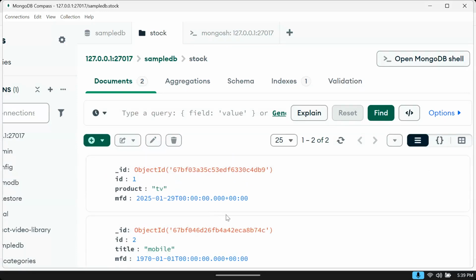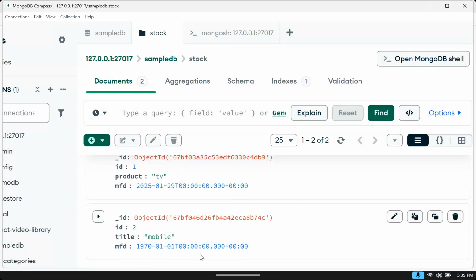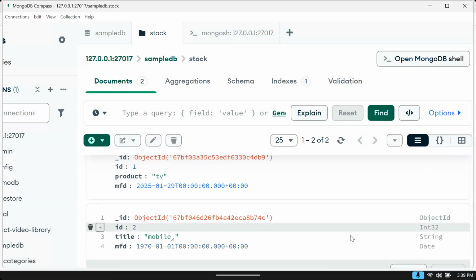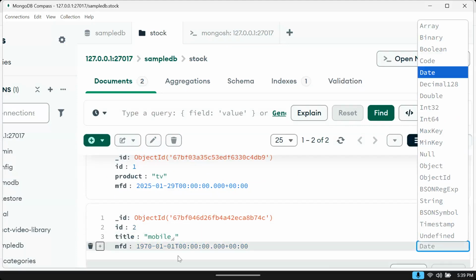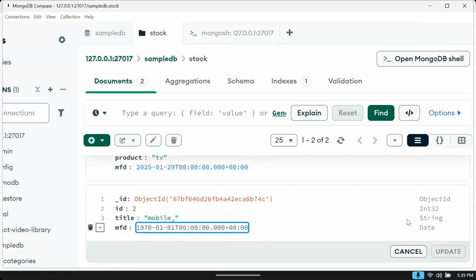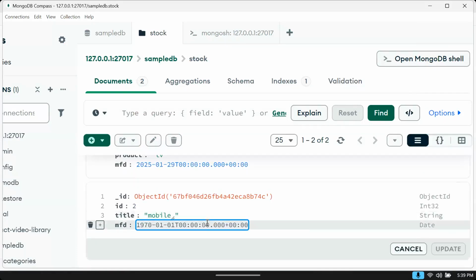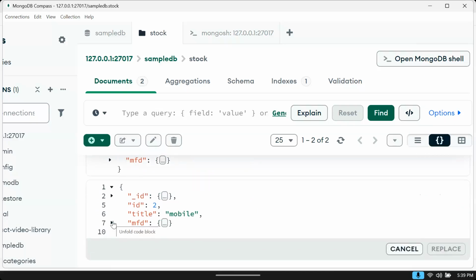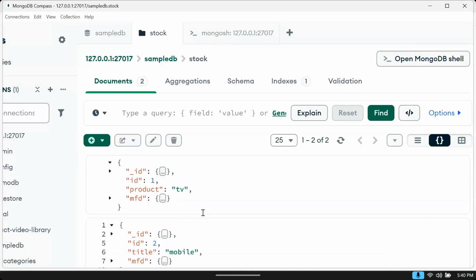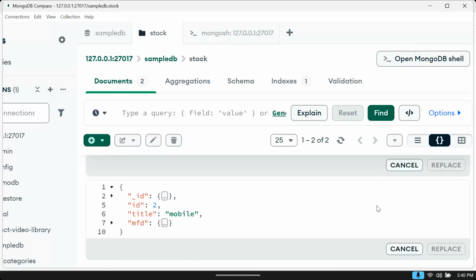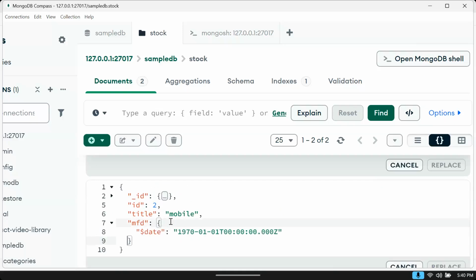Or is some problem there? I gave some other data. Time zone, it is date only. I think I copied some other date. So I will add this. Oh, it stored some other date. Edit. Edit this one.